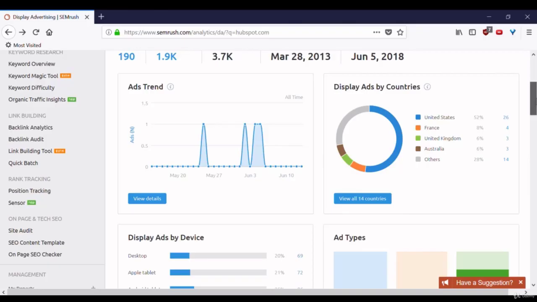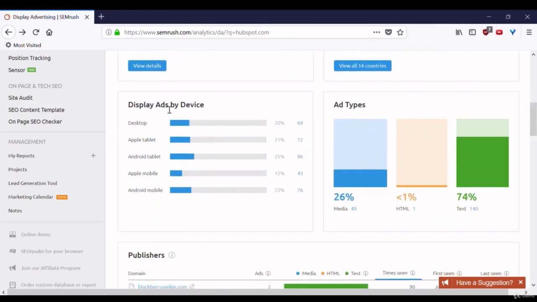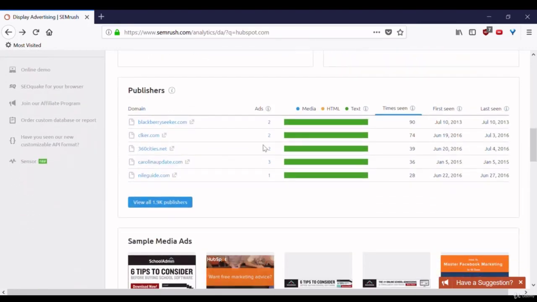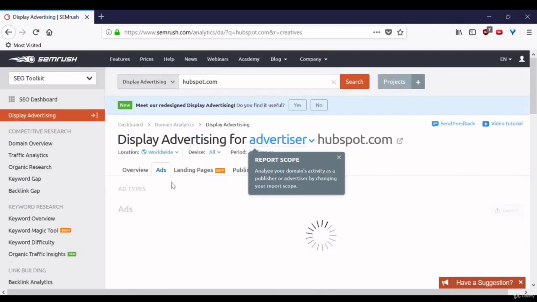We see the publisher, and here, sample media ads. This is really cool. They spent a ton of time and a ton of work coming up with really cool banner ads, and you're going to see all of what they're doing that Semrush detected so that you can make similar stuff for your similar service.